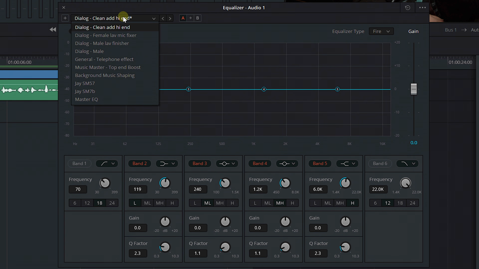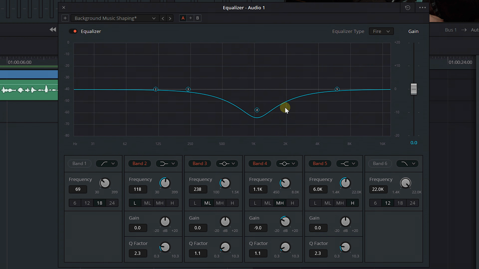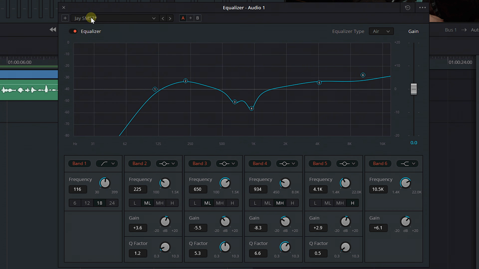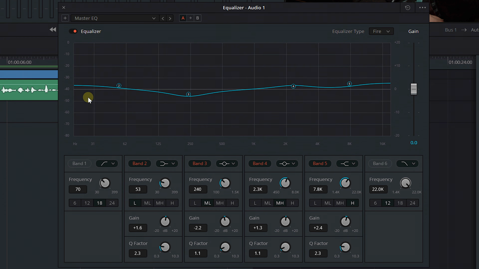If we open up our presets, we've got a whole bunch of stuff here. A lot of these, all the way down to Music Master Top End Boost, are in DaVinci Resolve by default. Background music shaping is one that I made. You can see it's just a 1K cut that I use for any background music when I use background music, which isn't very often anymore. Then I've got a couple other presets that I created, JSM57, JSM7B, and then Master EQ. I don't think I created this, but maybe I did.